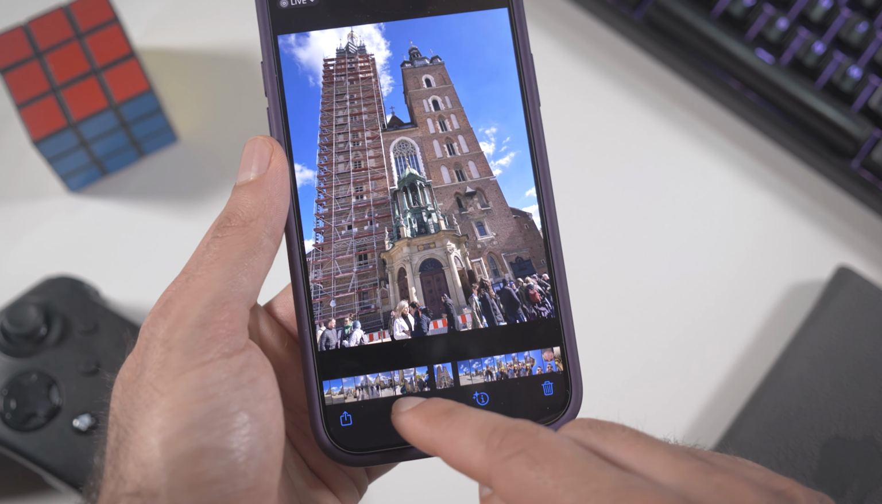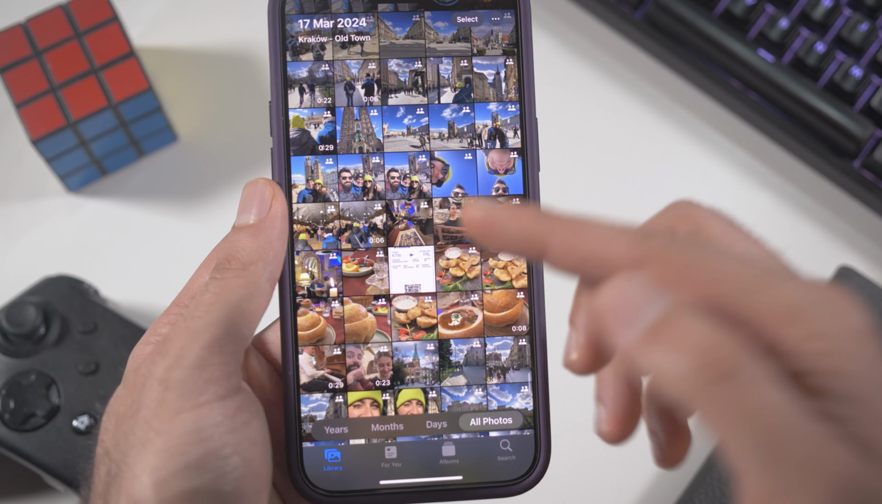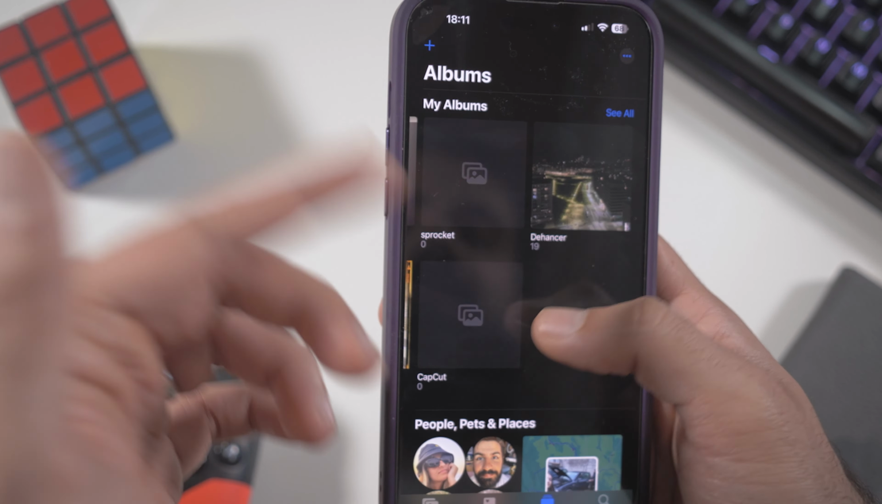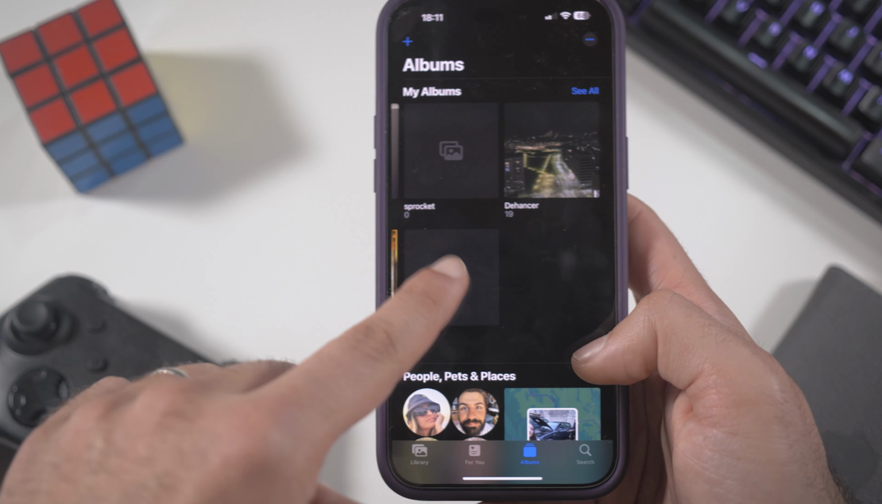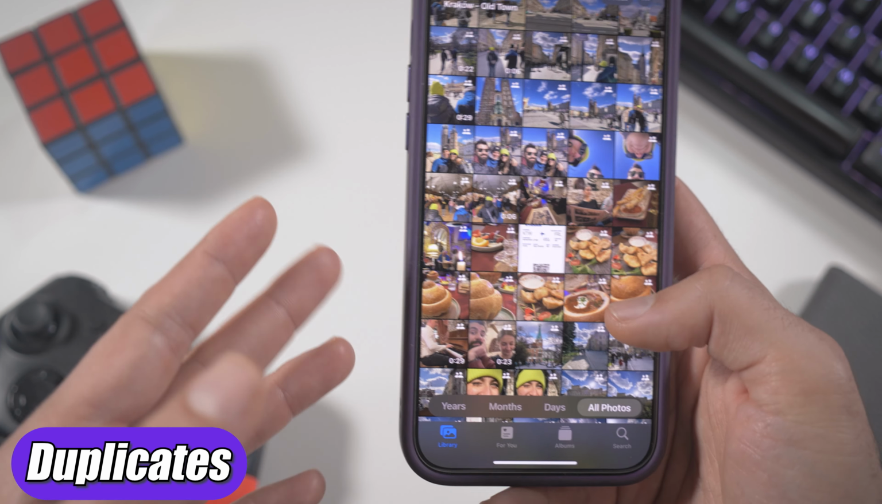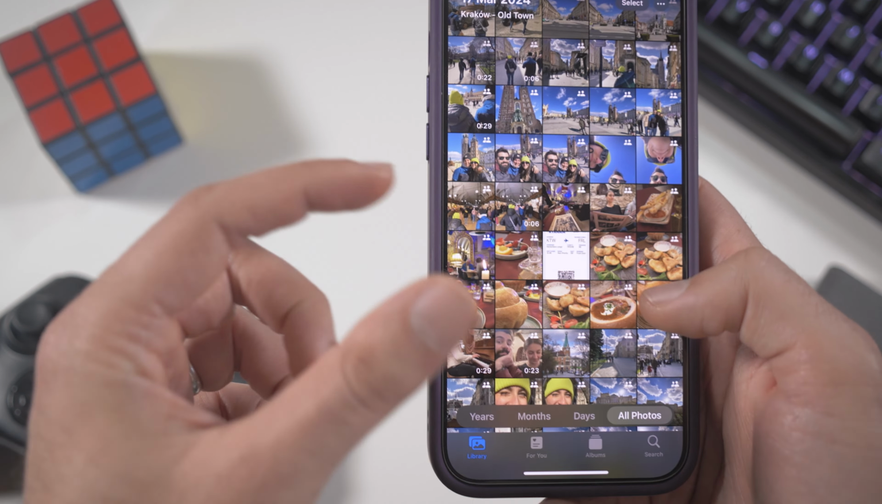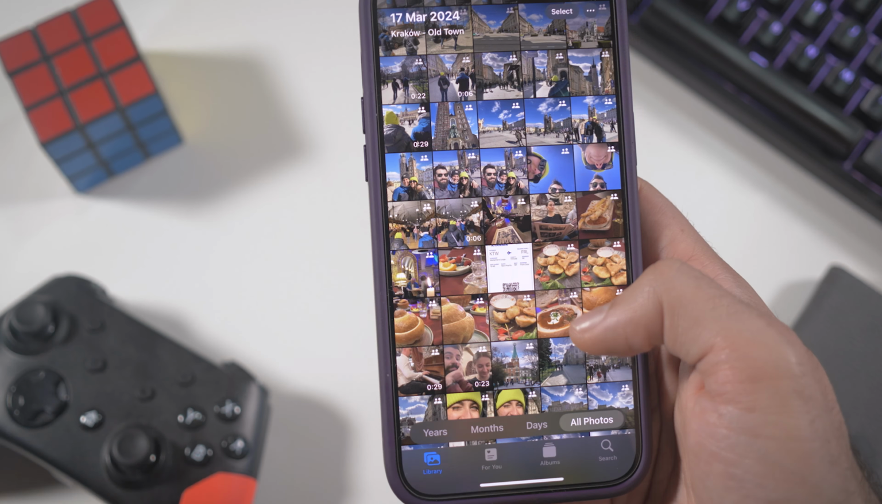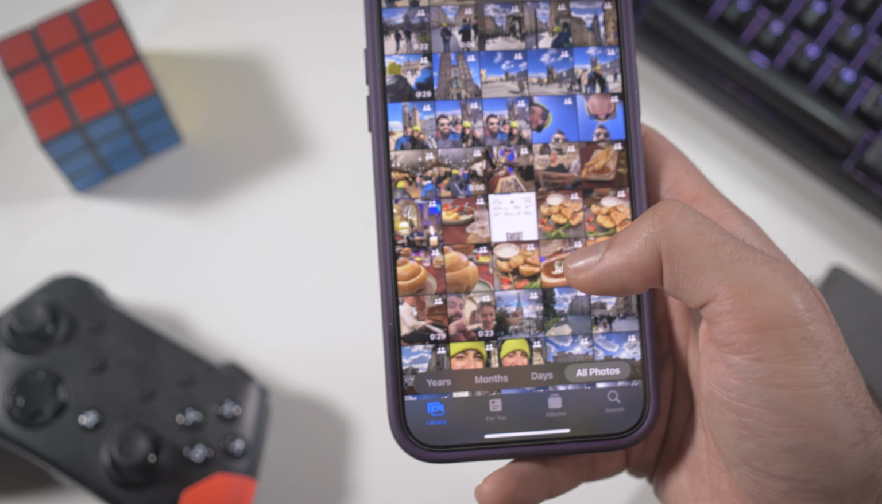This little heart right here, and then it will go right into your favorite album. Then I don't have it right here, but if you have some duplicate photos, you will have a duplicate album where it will show you every duplicate picture, so you can just merge both pictures, or maybe you can just delete one of those without wasting any useless space on your phone.